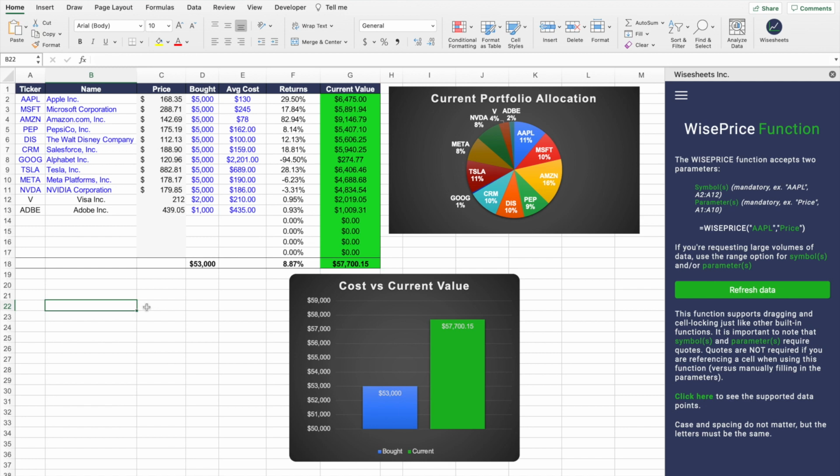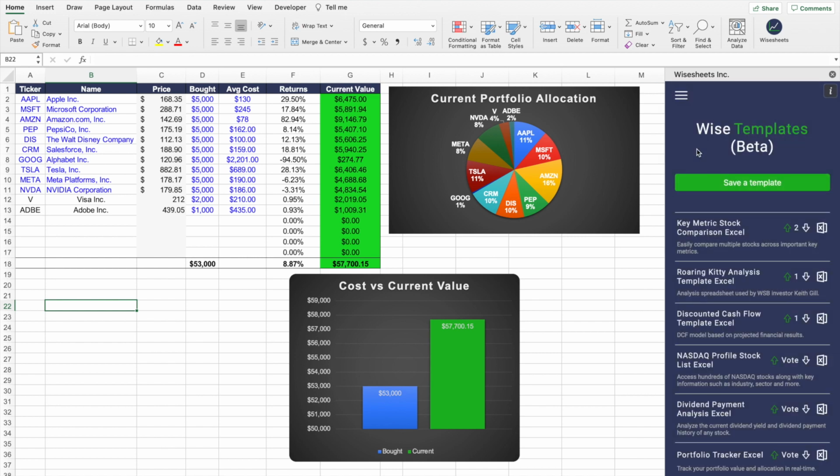As you can imagine, getting this Excel stock tracker template is very simple. All you have to do is go on Wise Templates, and you're going to see right away here Portfolio Tracker Excel. You're going to click on it, and it's going to download the tracker immediately to your spreadsheet. You can do this for absolutely free. There's absolutely no cost involved. All you have to do is create a Wise Sheets free trial account.